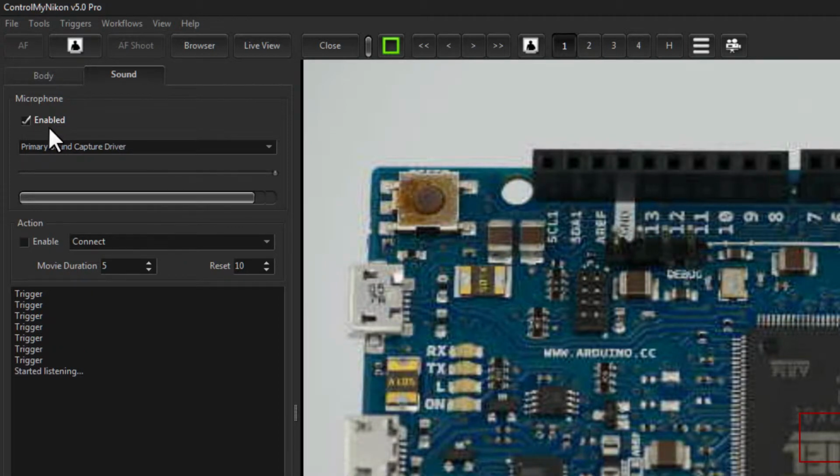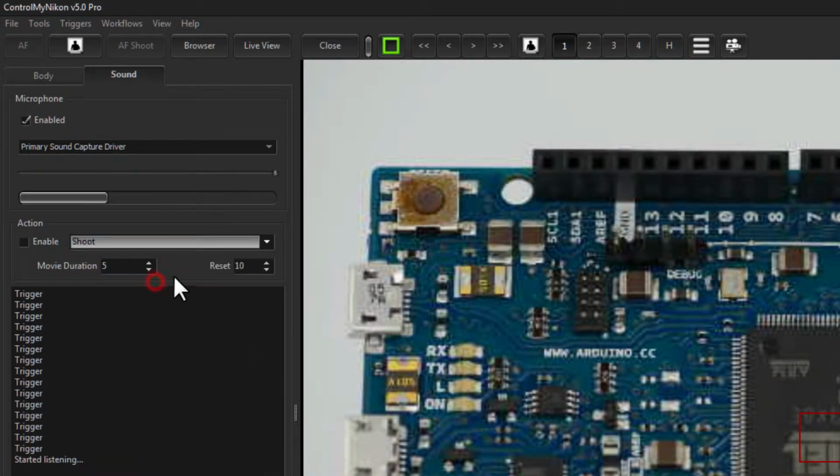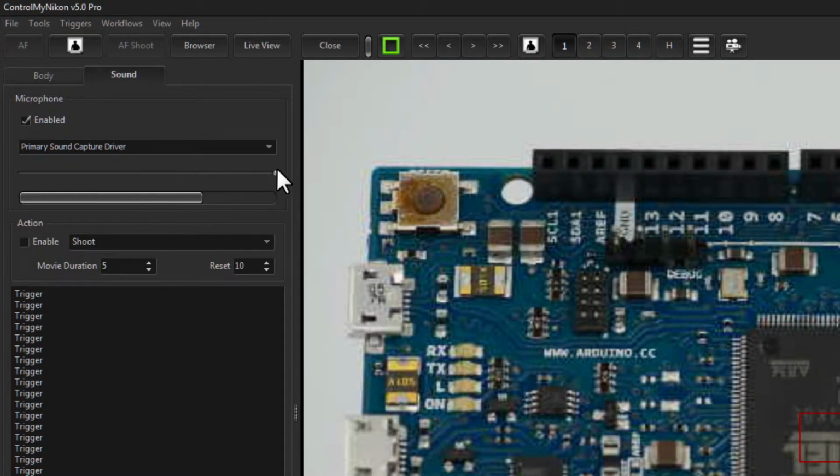So I'm going to just set up a trigger, and here's the actions. It's the same actions as you saw for the web trigger, and I'll tell it to shoot. I'll tell it to reset in 10 seconds. And I'll enable it. And now here you set the intensity, and here you can see that it's been triggering as it's been reaching the trigger point.